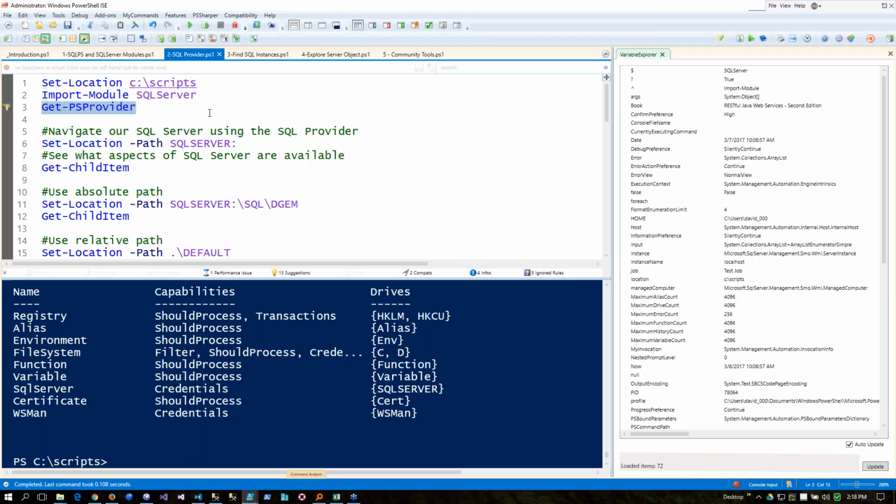I can navigate the registry, looking at different hives within the registry, looking at different keys, looking at the values of the keys. There's a provider for the registry. There's a provider for the file system. And we have these other providers listed as well with Get-PSProvider. And we're going to look at the SQL Server provider.